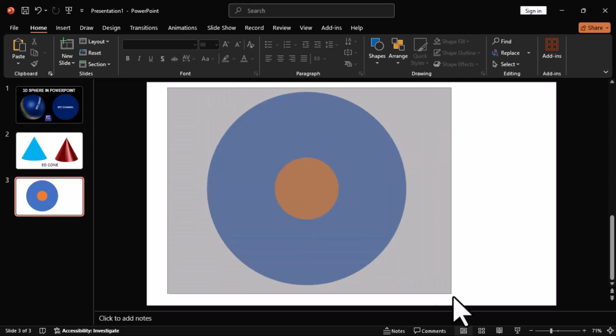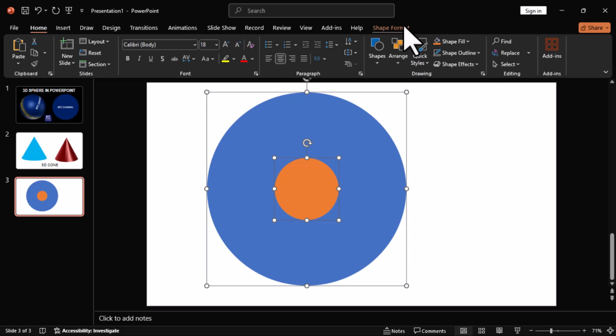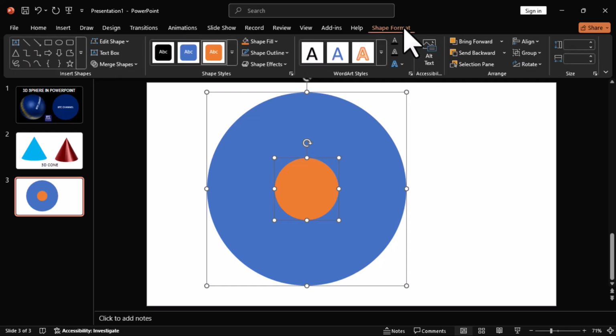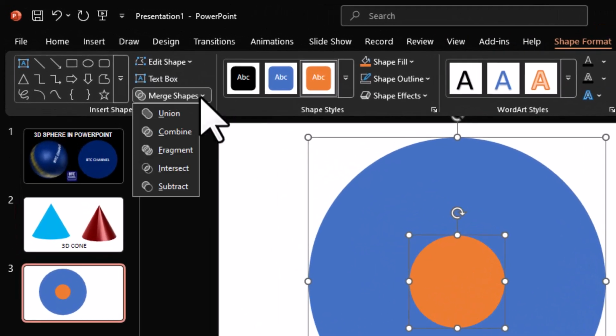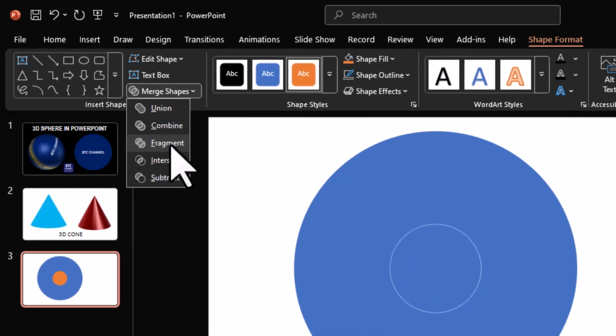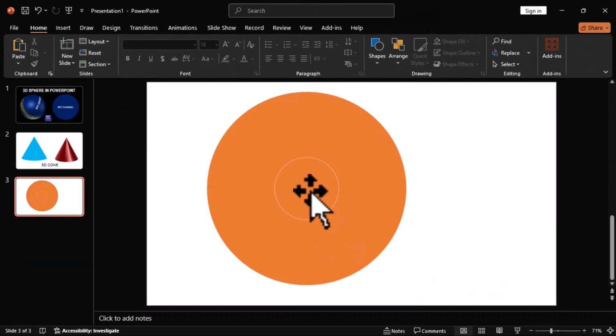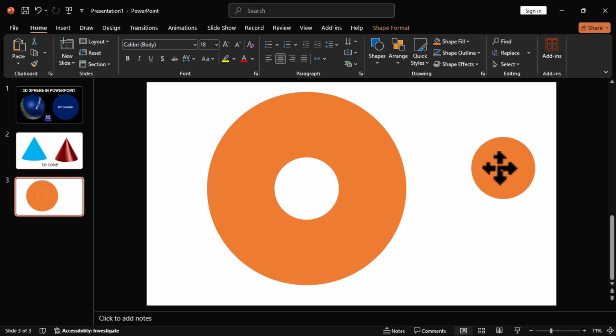Let's select these shapes once again, move back to the shape format, and when you click, we have the insert shapes group and we have merge shapes. When you click on the arrow, I'm going to choose fragment. Now this is going to create a hollow circle. As you can see, this is a hollow shape. This is not now a circle, rather a hollow circle or a hollow shape. This is not an actual circle because there is a hole in this particular shape.